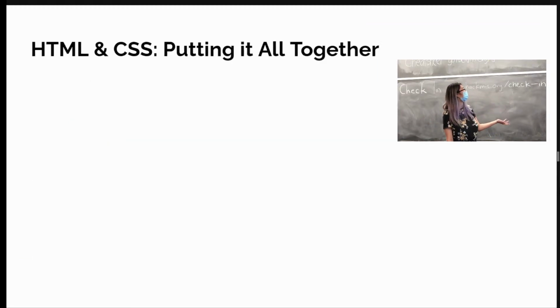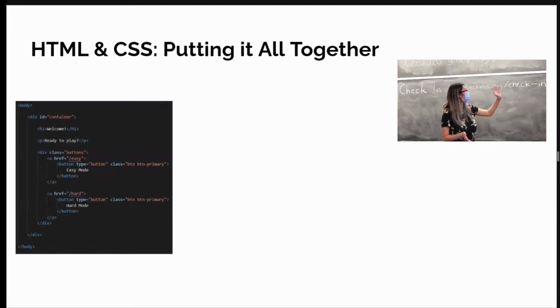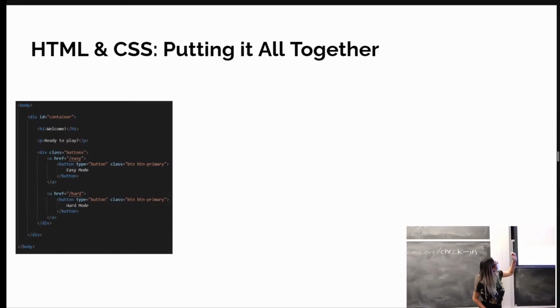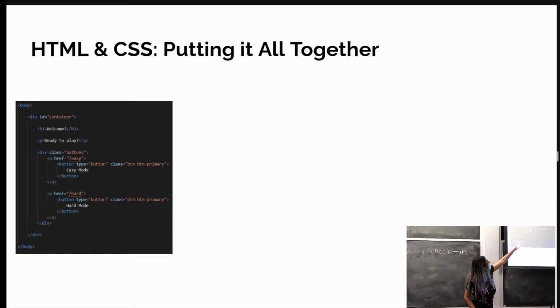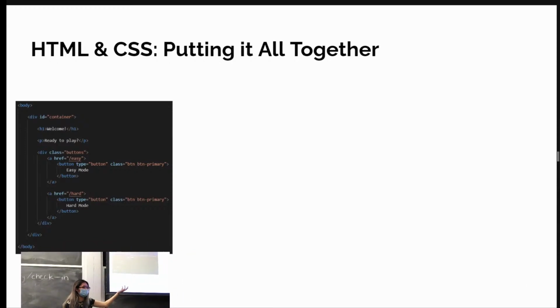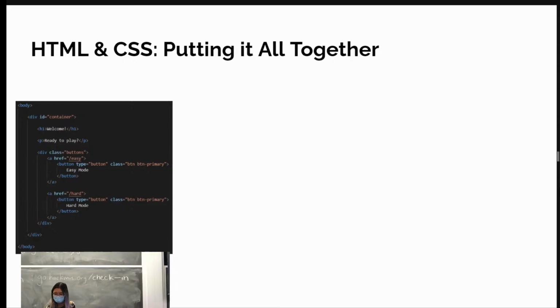Okay, so putting it all together, we have this HTML for our welcome page. So welcome, ready to play, and some buttons like easy mode and hard mode. So kind of like what I was talking about earlier. This class BTN, standing for button, and BTN primary, which basically gives a color to the button. Those two classes are from Bootstrap. And those two classes, we'll see later.